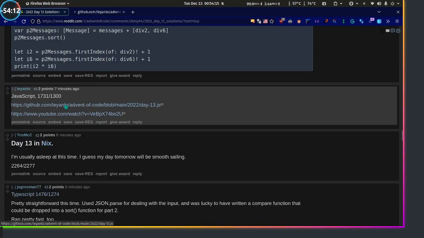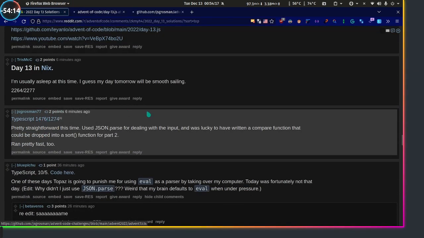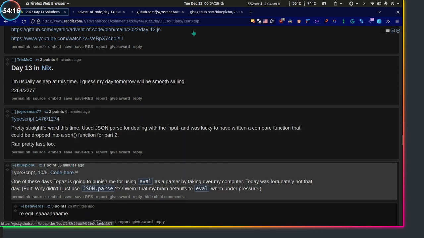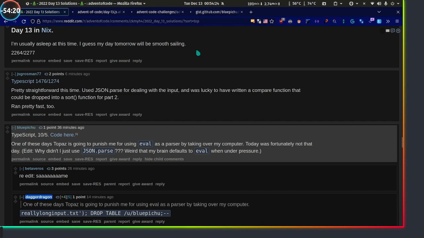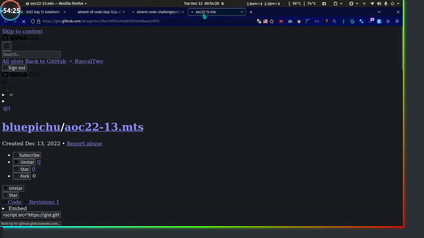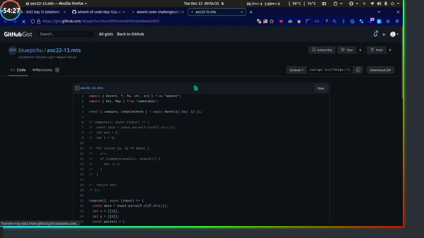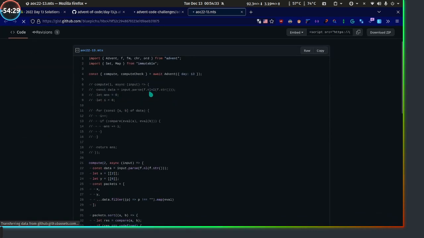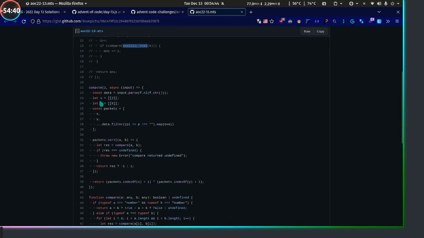JavaScript. We got one, folks. And the TypeScript. 10.5. How the heck did you... Whew. Okay, one, they parsed it. Oh, they just literally, okay, that's cool. Compare eval. Oh, I didn't think of that. Compare A and B, and then two. Oh, not too different. And the sort.